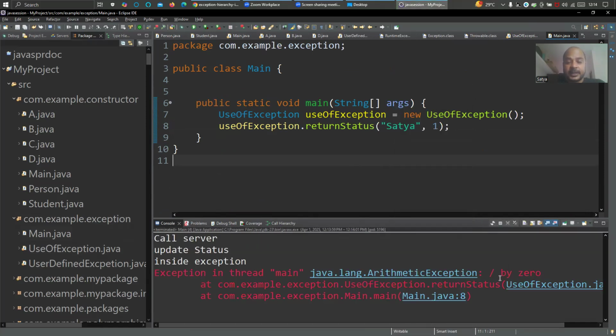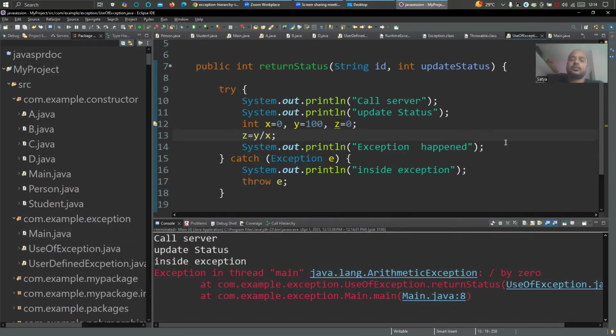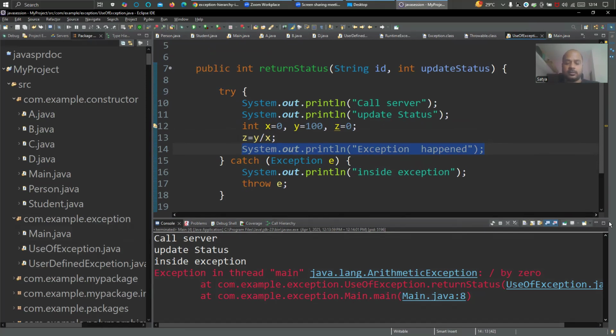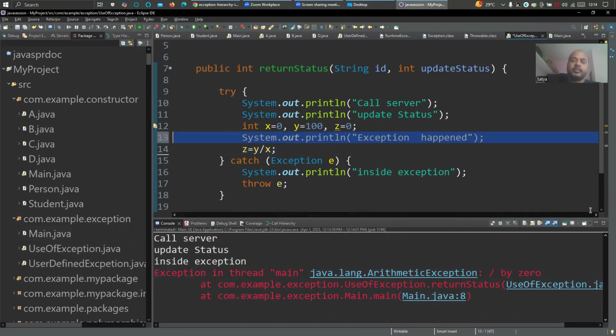See, java.lang.ArithmeticException: divide by 0. I created it intentionally to show you how it works. Inside exception, call server, update status, inside exception, and then this 0, right? So let's go to the same again. I will put the exception happened message a little above, so that message also will come.